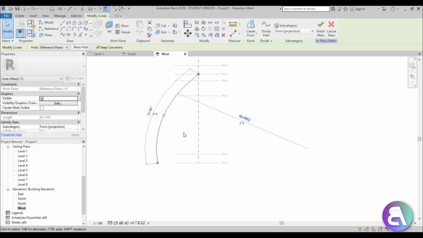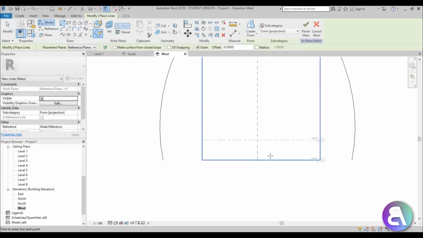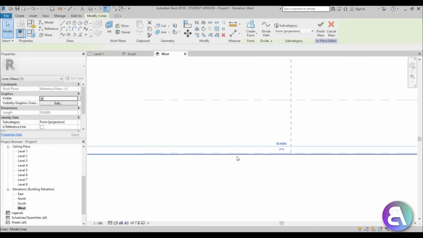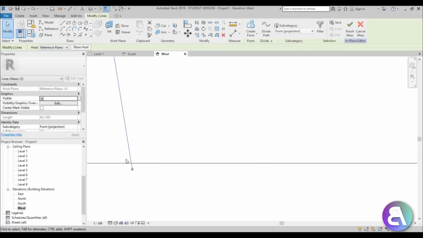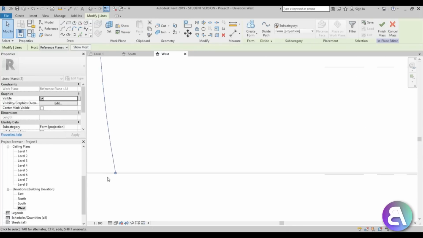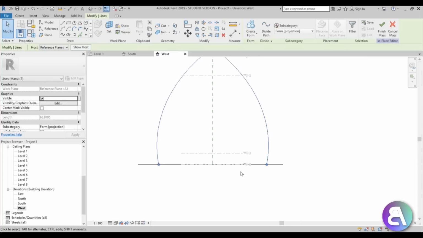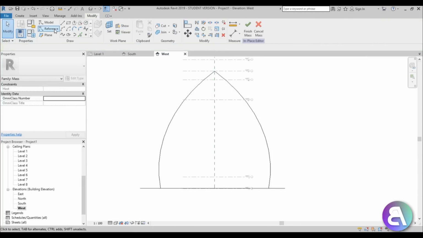Then select it and mirror it to the other side. Yeah, this looks fine. Then maybe place a plane over here at the bottom, just to use as an orientation. These we'll have to bring up a bit. Yeah, that's okay.